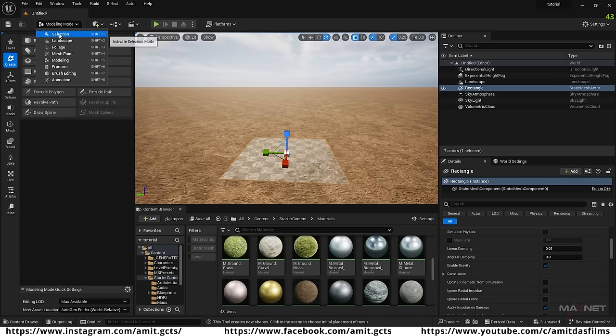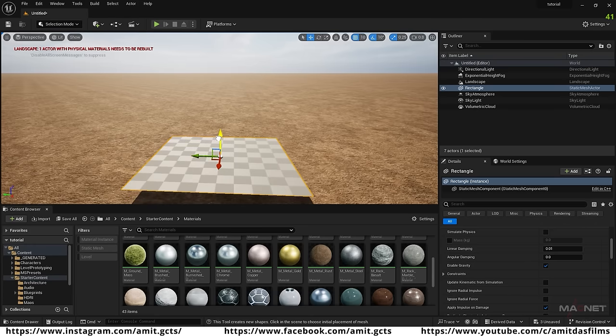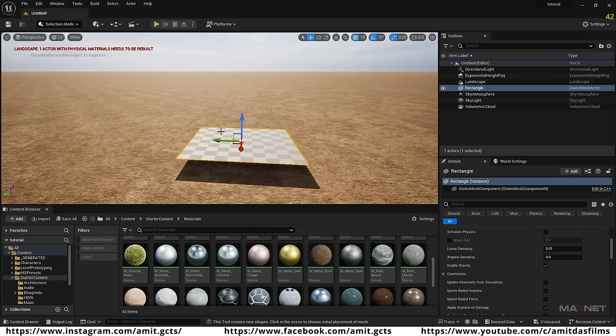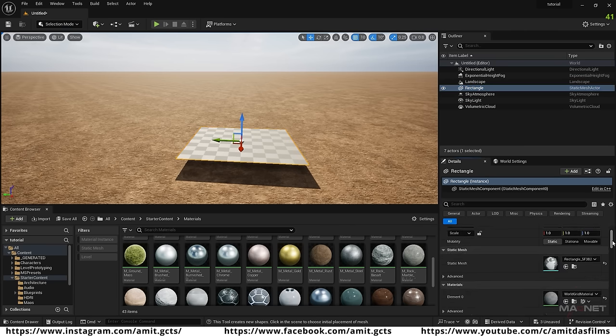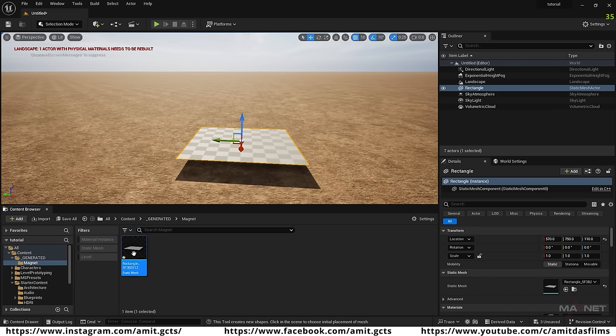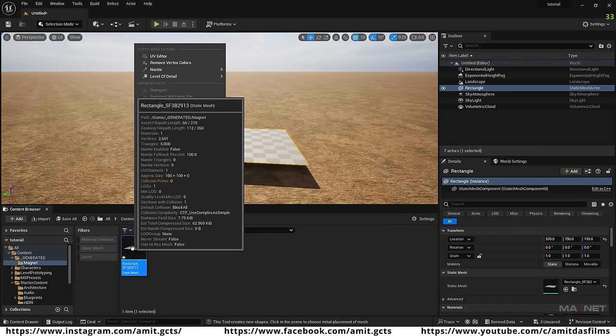Then we go back to our Selection mode, and we put this rectangle model a little bit higher here, just like that. And then we're going to export this model as an FBX file. So we're going to select this model here. Then we go to its Details panel in order to find this model in our Content Drawer. Just click on the search option here, and here it is. Then we right click on this rectangle model.